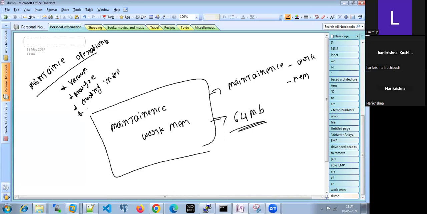And creating FKs, which means foreign keys. So these are the different maintenance operations that we are going to perform in Postgres. If you want to perform any of these operations, these operations will make use of this maintenance work memory.